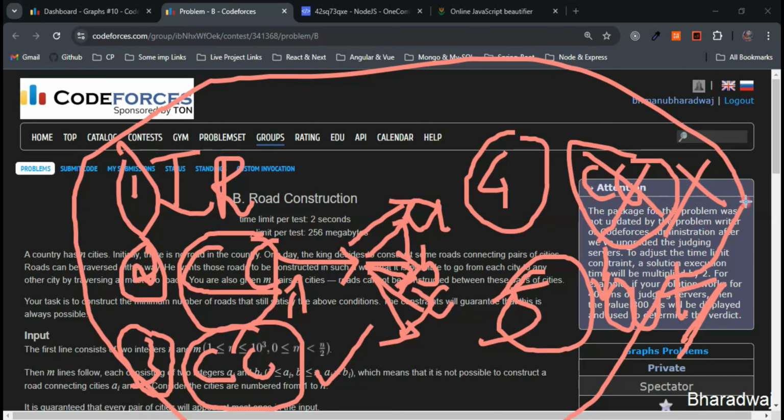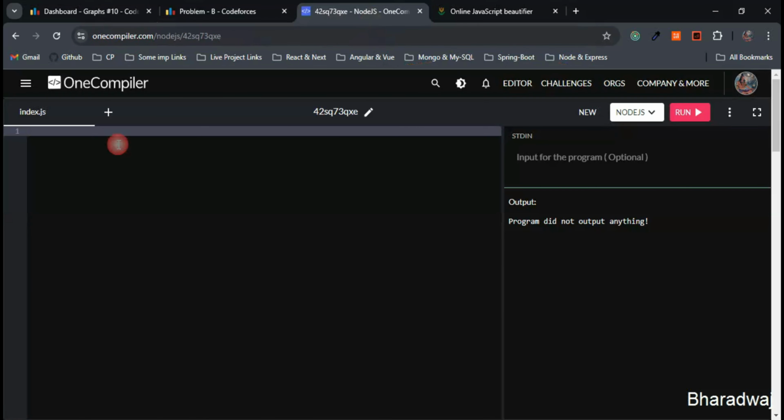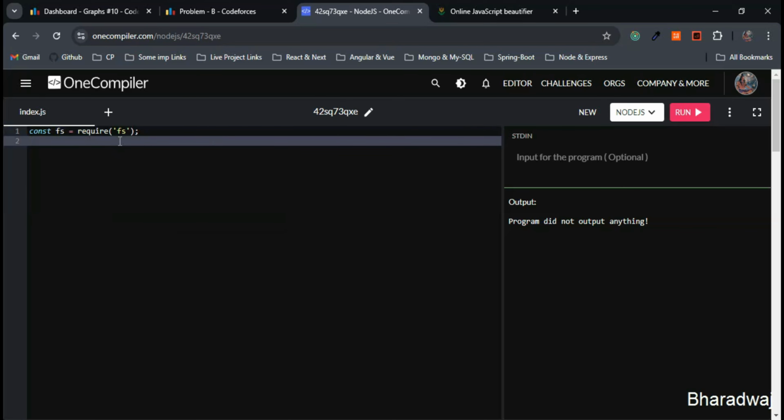So this is our main approach to this problem. Let's start writing the code so that you will understand this one better. So let's start by importing the FS module to read the input from the standard input. So I can just write const FS equal require of FS.